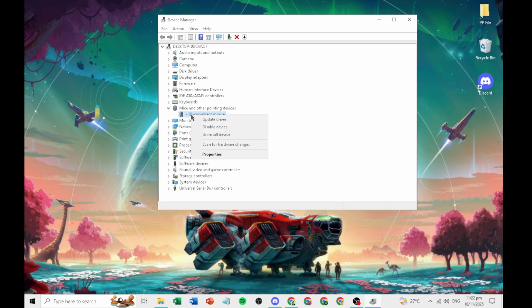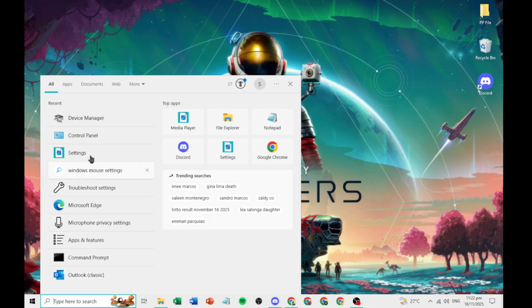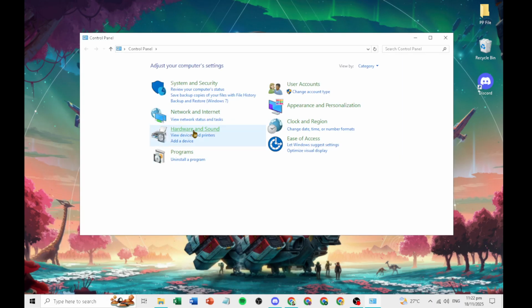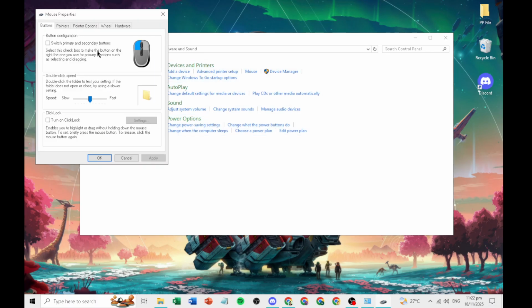Next up, we're going to delve into some settings adjustments. Open your control panel. You can easily find this by searching for Control Panel in the search bar. Once it's open, click on the Hardware and Sound option. After that, locate and click on Mouse. Here, you will see a tab labeled Pointers. Click on this tab and make sure to select Use Default. This ensures you're using the recommended pointer settings, which can help stabilize any anomalies.